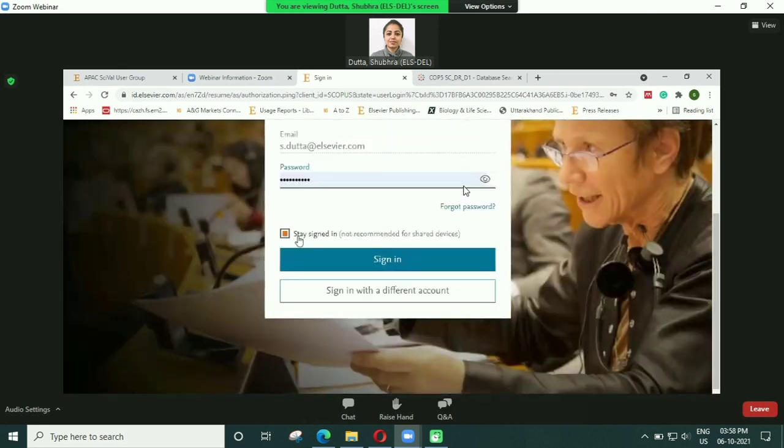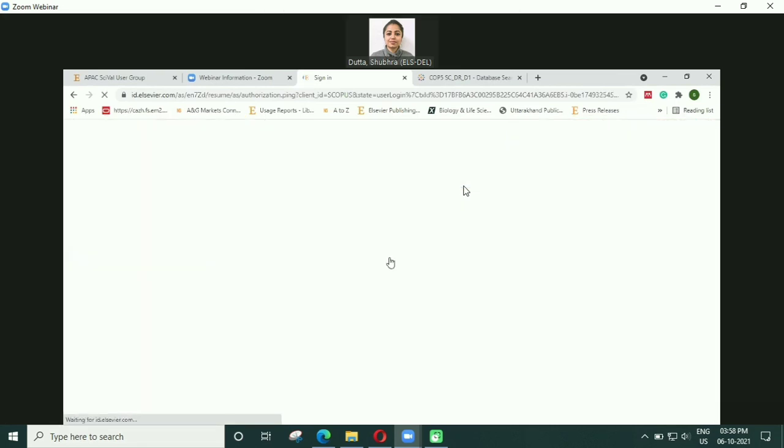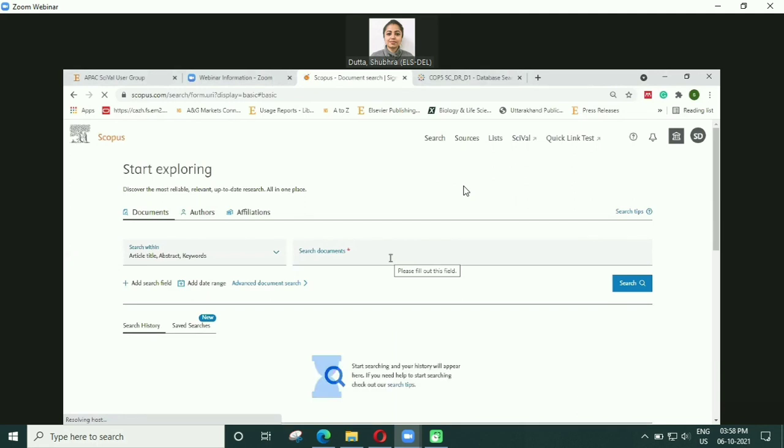Since I keep the option stay signed in, my password is saved. You can always check it so that you don't have to remember the password, and you can always log in at any time. The same email ID and password will work if you have an account for either Science Direct or Mendeley. So if you have an account on either of these platforms, the same email ID will work over here as well. Okay, so here we are. Again, it's the same page, but now you can see instead of the sign in option, my initials are shown over here, right? So what is the benefit of this? We'll talk about it as we move further.